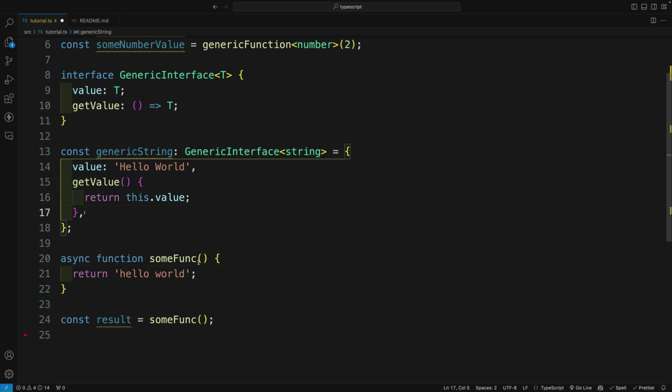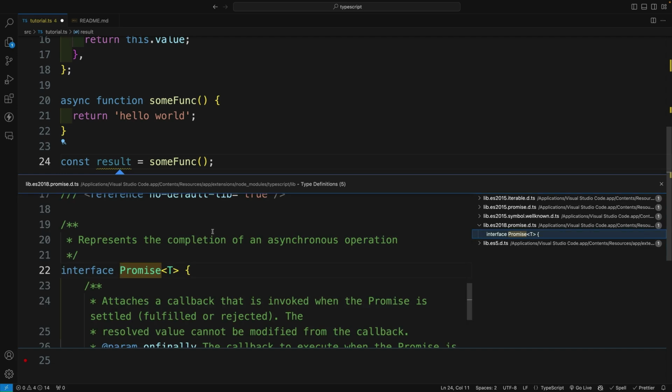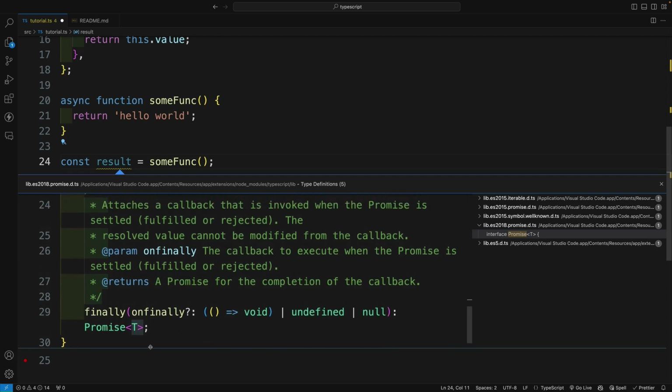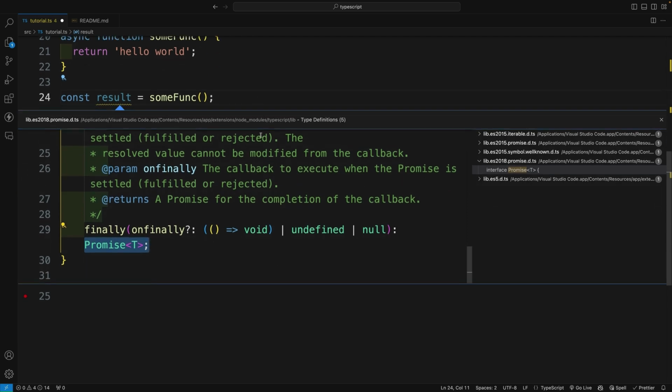I'll rely on TypeScript to infer the type. And now let's click on the result and go to type definition. And same deal. Notice we have over here this interface. The name is Promise. And again, it's a generic. And yes, it has a little bit more code. But notice the general idea. Effectively, we just get back this promise. And in there we have the type.